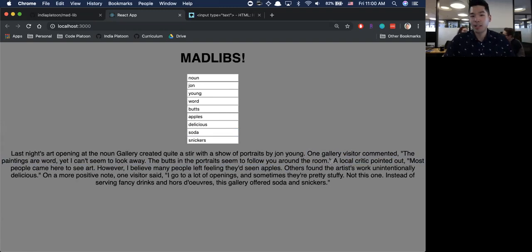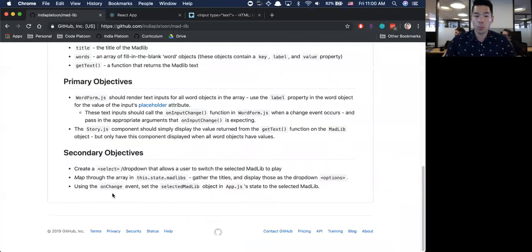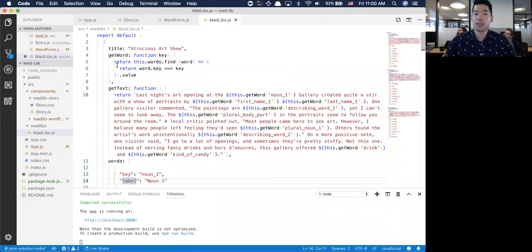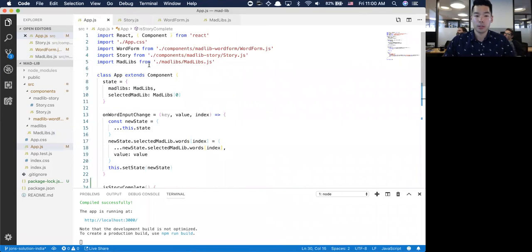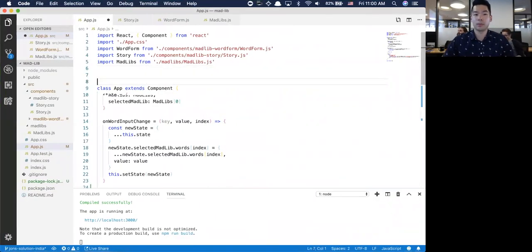All right, this last little bit before we take a break, there's one thing that's remaining. The one thing is that we're only selecting one Madlib, and that's the one at the very top of the page of export default. And we want to get to the second one, which is down over here called bad dog. So what we're going to do, am I not done with this one? No, there's a third one. Yeah, there's a third one. I want to be able to select each one.